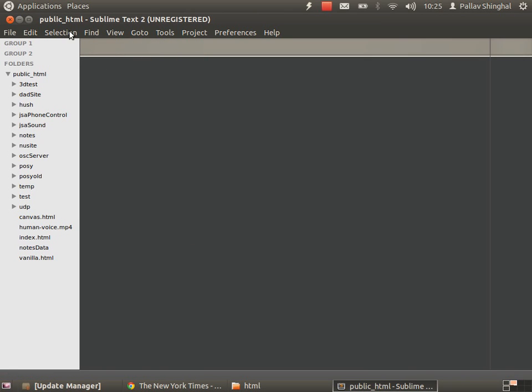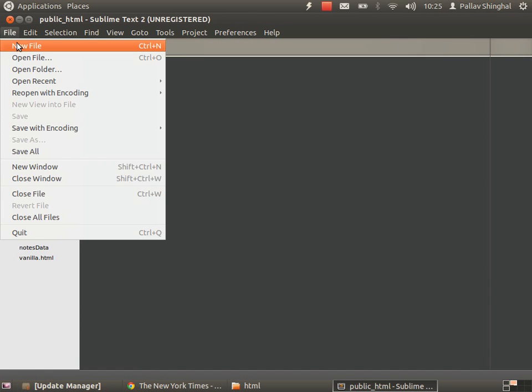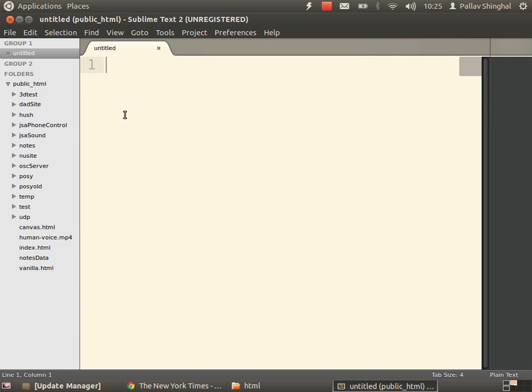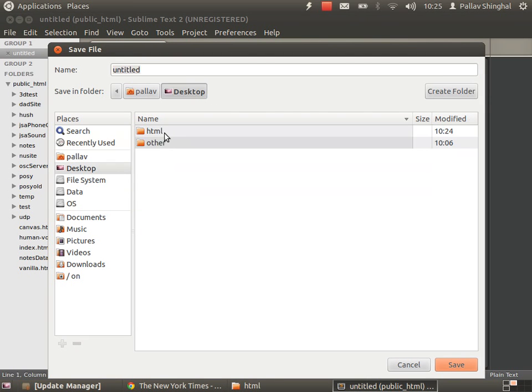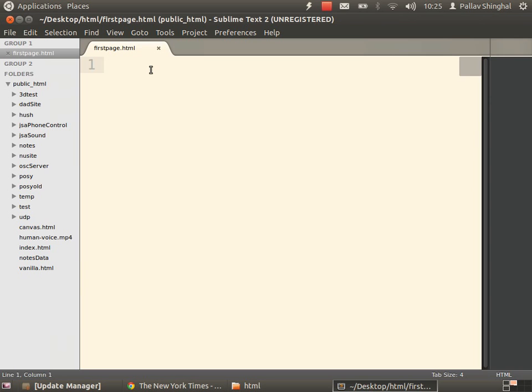Okay, so what I want you to do now is go to File and click on New File, all right? So this will open up a new file for you. You might see a dark gray instead of this because I've changed the color scheme so that it's more visible. And first things first, we're going to save this file. Let's go to desktop, HTML, and let's call this something like first page.html. Now this is very important. The .html part is very important. So yeah, please don't forget that part. And you can just save that.